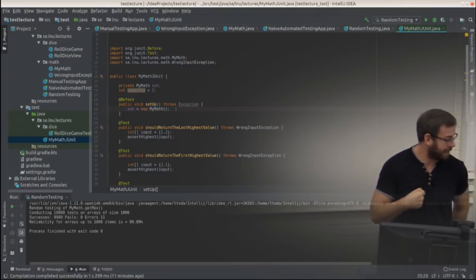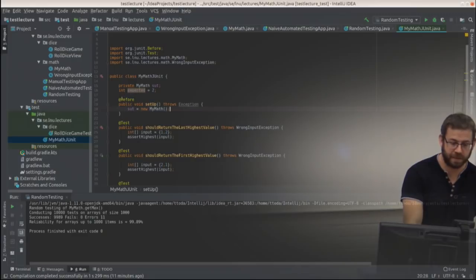Yeah, Kenny says that they're called attributes. Yes, these @Before. Thank you.